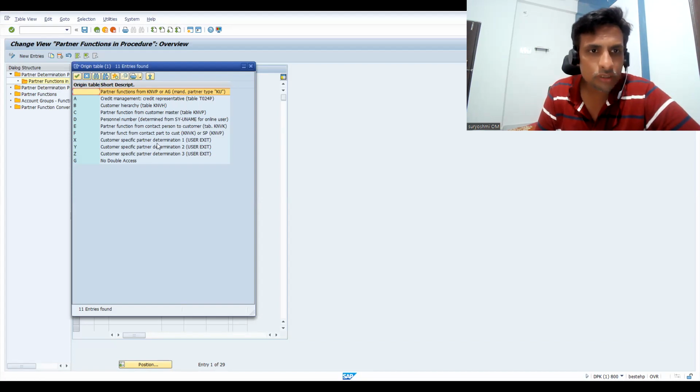If you would like to read from KNVP or any other table, it is not required. KNVK is for partner functions, and they have given some user exits for customer specific partner determination. This we haven't utilized till now. These four levels are sufficient wherever we work. If you come across this in a project, let me know so that others can learn something better than what I am explaining. So it should always be B.